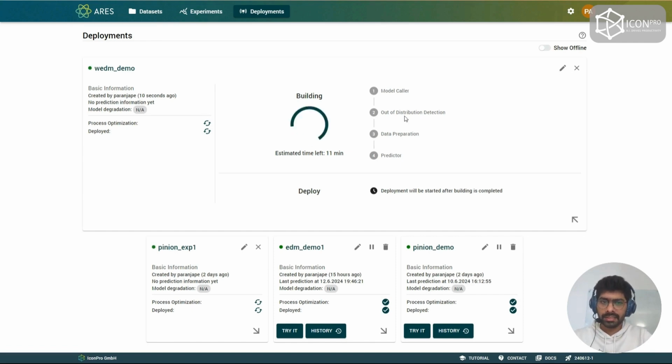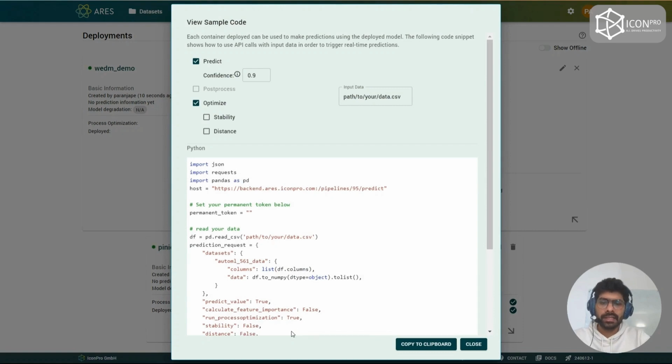The out of distribution detection model is important to find out if the relation between the process parameter and quality parameter is still the same or if it has changed. In manufacturing, it's possible that the correlation changes over time owing to different changes in the process parameters. Let's take a look at an already deployed model. As you can see here, if you want to try this model in production, we can click on try it and it gives you a sample code with which you can already calculate live predictions.